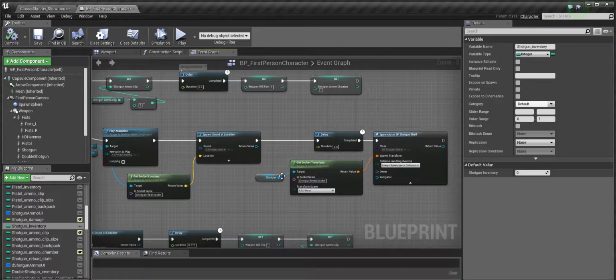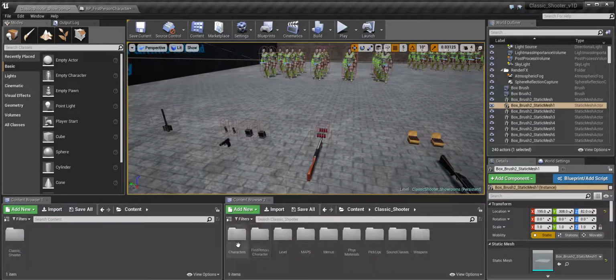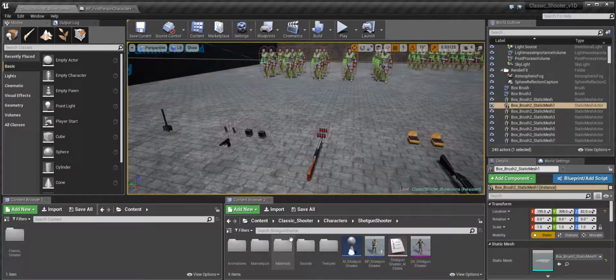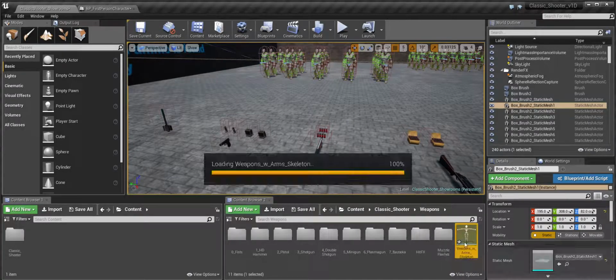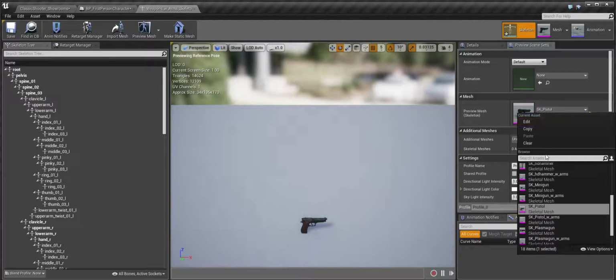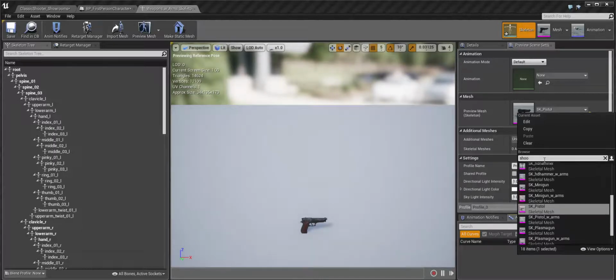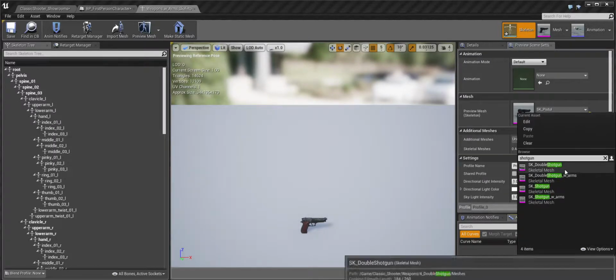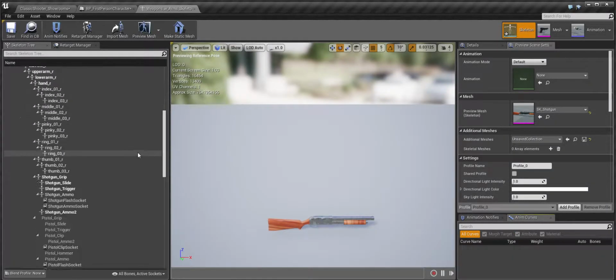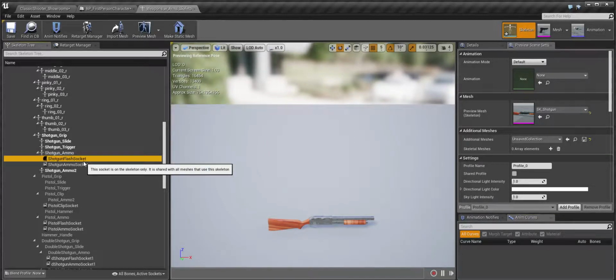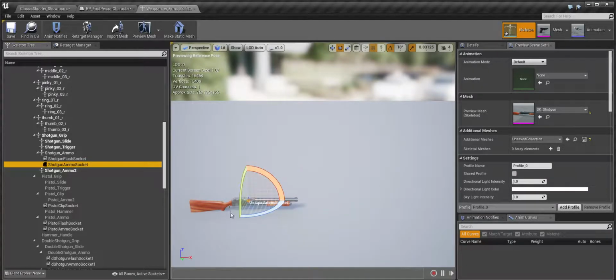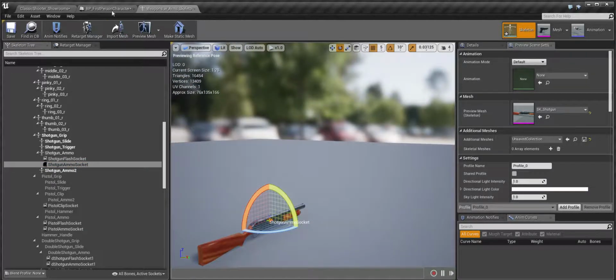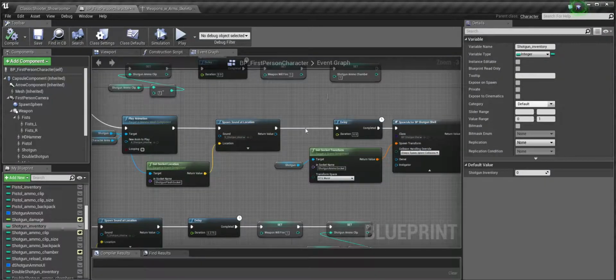We can take a quick look at the skeleton. Selecting shotgun for the preview mesh. And here we can see the flash socket and the ammo socket for the shotgun shell. Back to the logic.